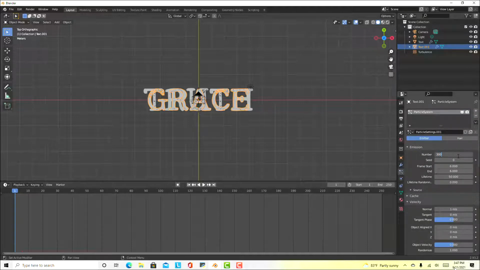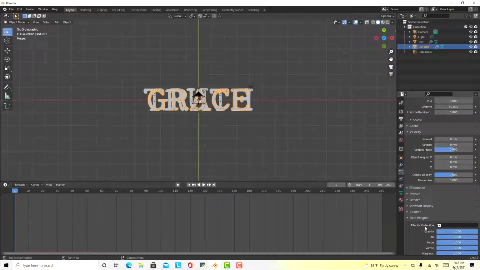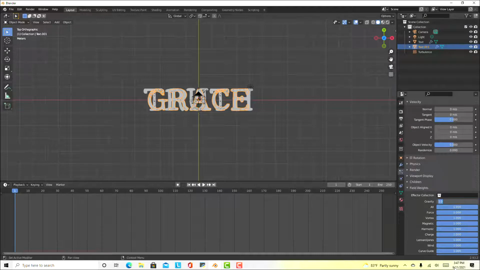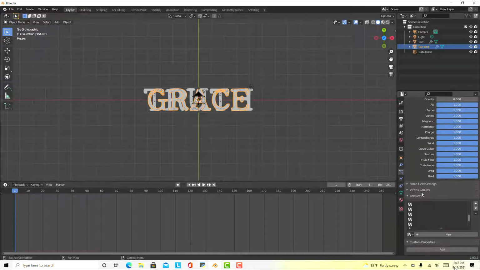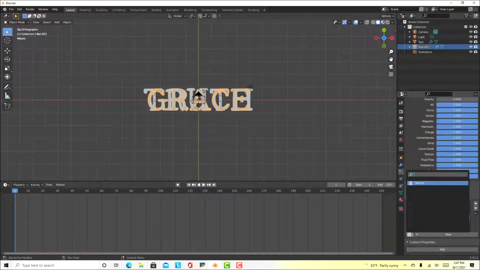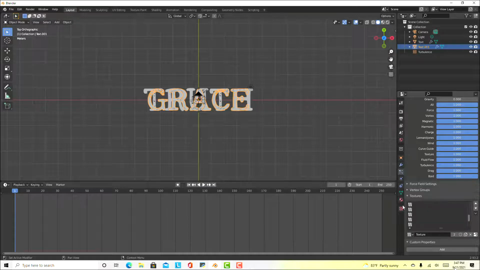We're going to do 30,000 again, because we want the same number of particles to interact with what we're coming from. Again, we're going to set normal to 0, randomize to 0. We're going to go down to gravity and set it to 0, and we're going to go down and add that exact same texture to this guy.